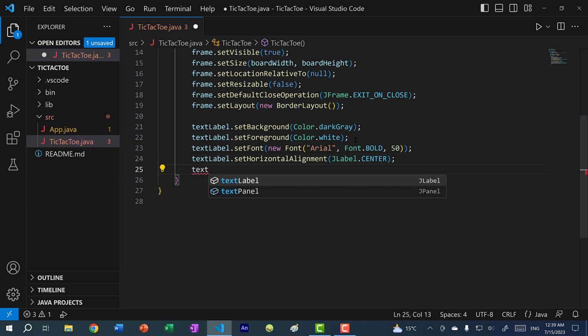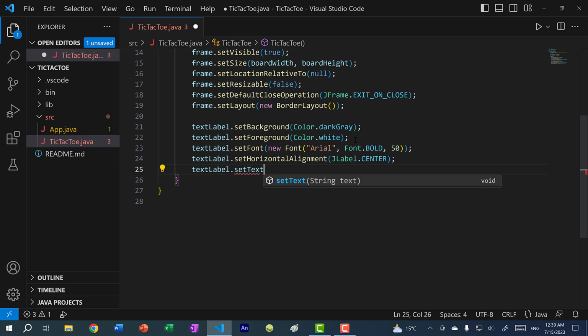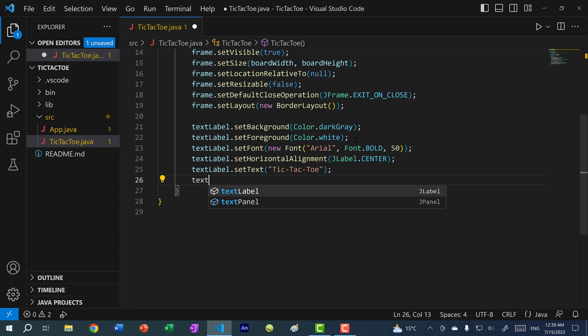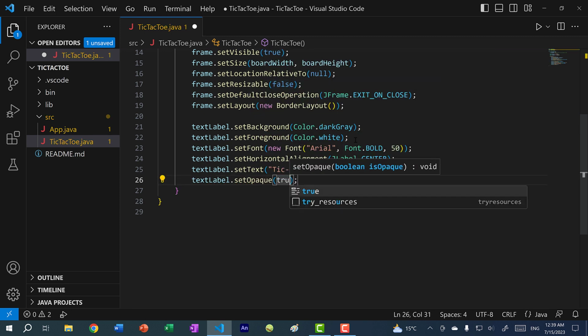Let's add a default text. So textLabel.setText, we're going to write Tic Tac Toe. And then textLabel.setOpaque. Let's set this to true.